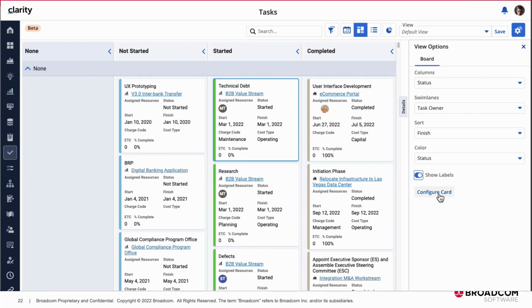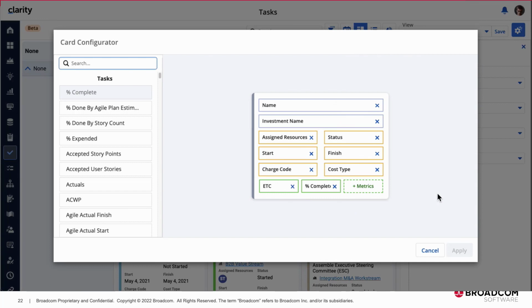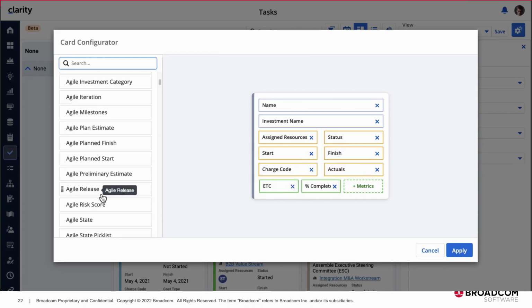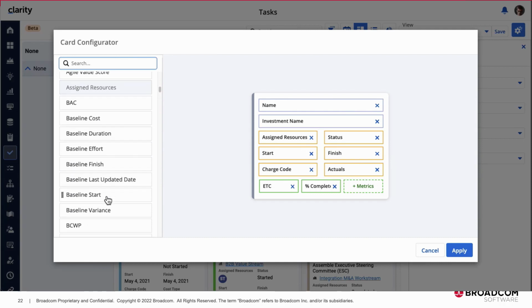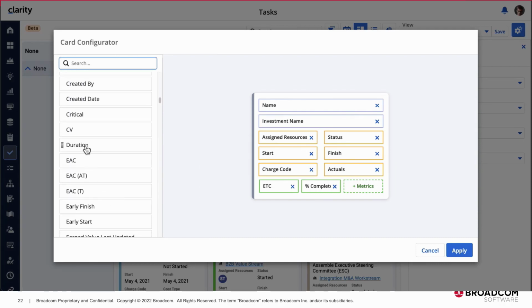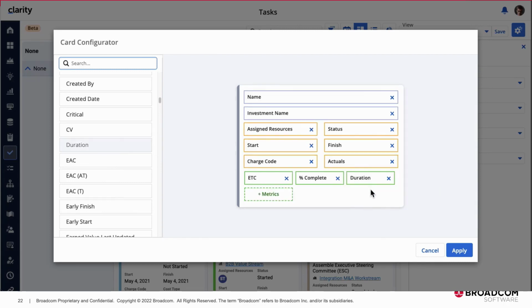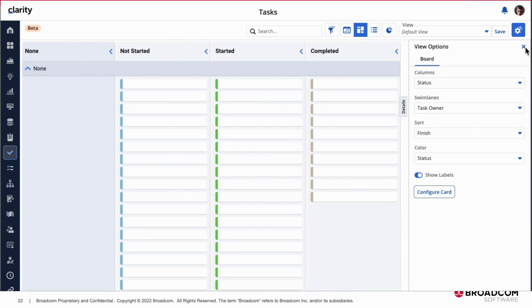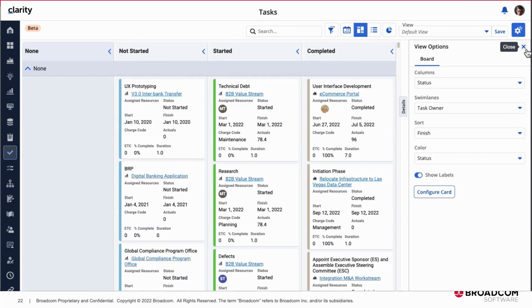You can also configure the content of the cards. So if you go inside here, you can remove items within the card and choose other areas, so you can drag in actuals, and also you can add metrics within the cards. Let's find a good one for the card. So it has duration, and with that we can go ahead and apply, and it'll update the values within the card. So the configuration is specific to the board.